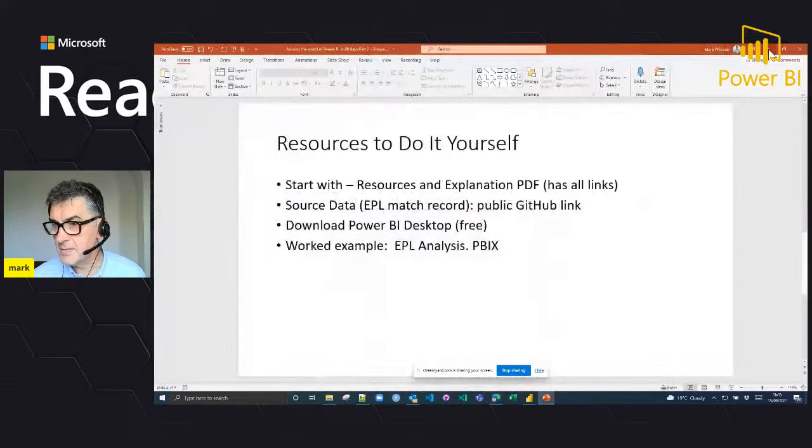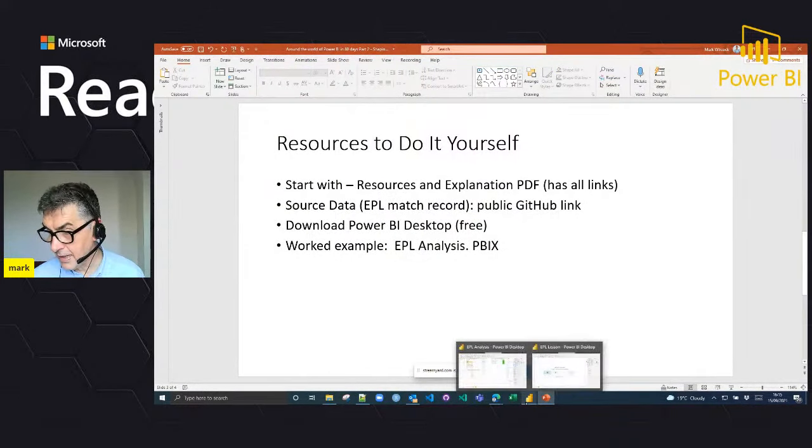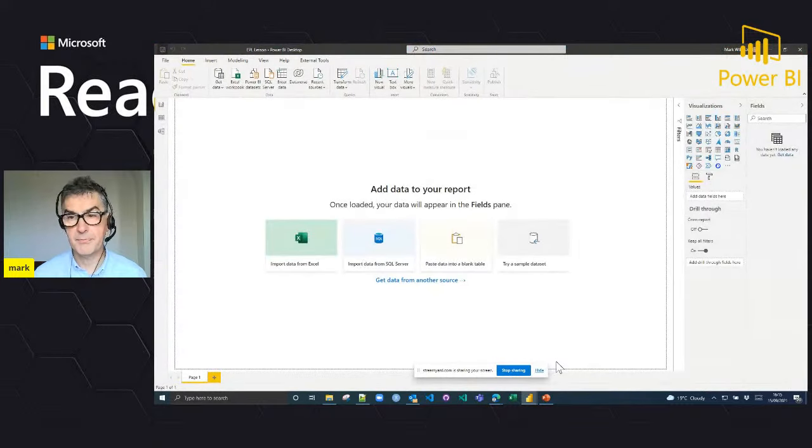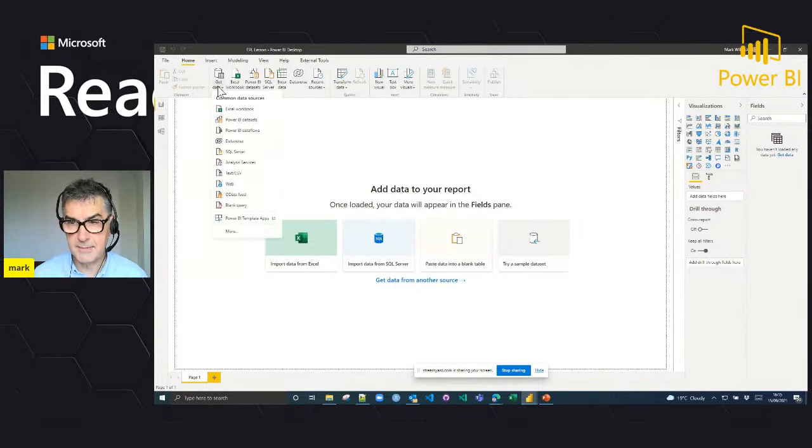Right. I'm going to come along, and I've got a large Power BI Desktop. Good, you can see it there, that's great. Completely brand new, no data at the moment. So let's bring in that data. What I'm going to do is click on Get Data.